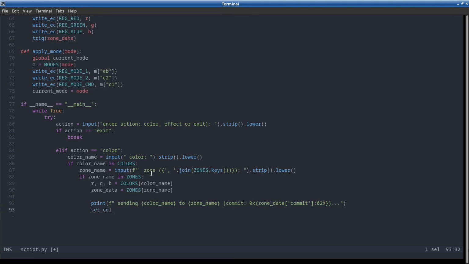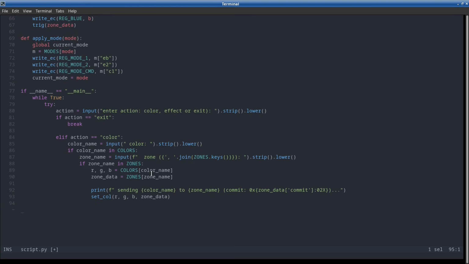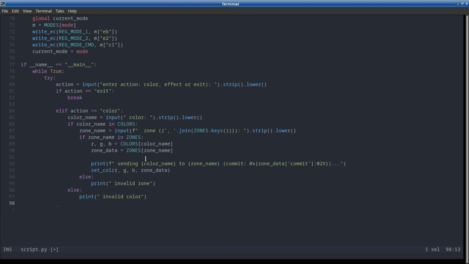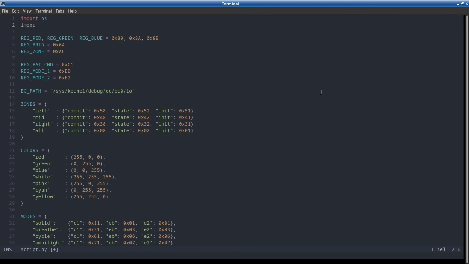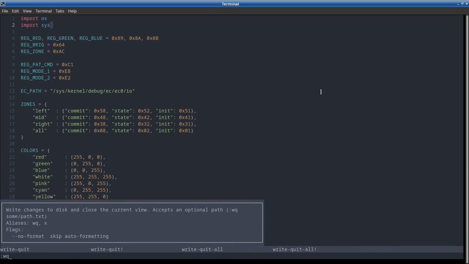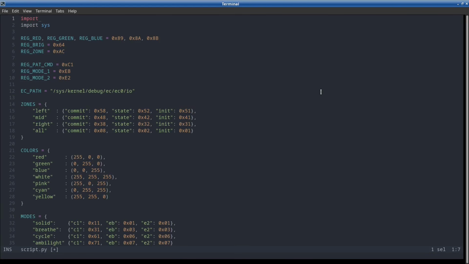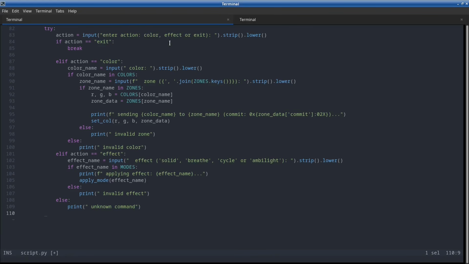Set call. And let's put the elses. And let's make the same thing for effect too. Okay, so our script is done. As I said, this is not good practice, but I just want to show it. Import sys. Okay. Okay, I debugged a bit and we forgot to accept.